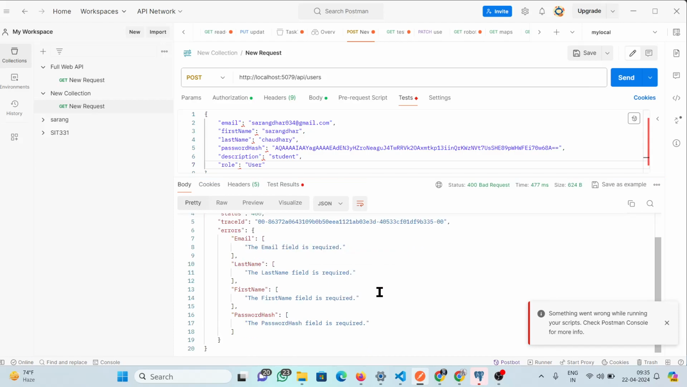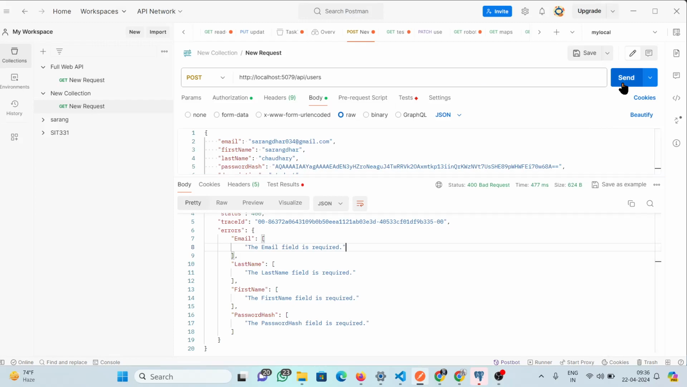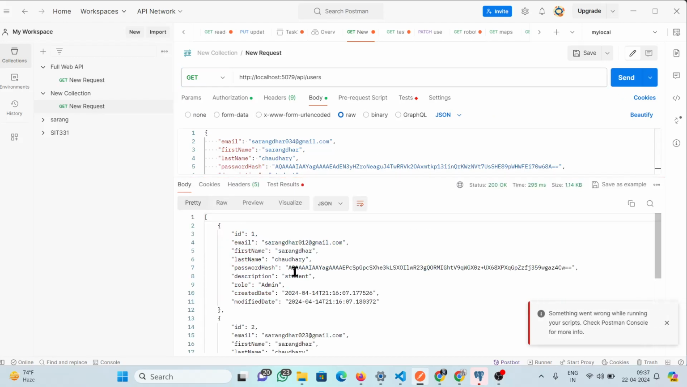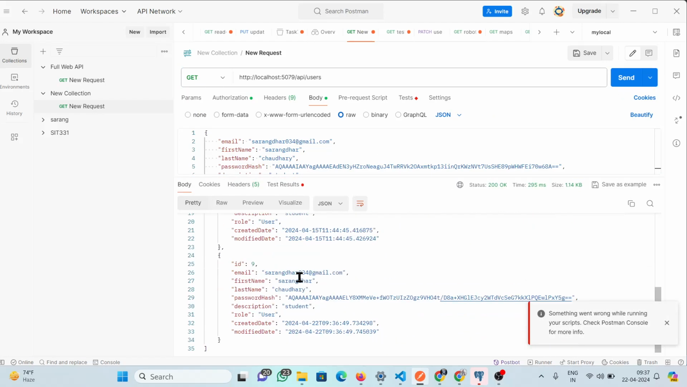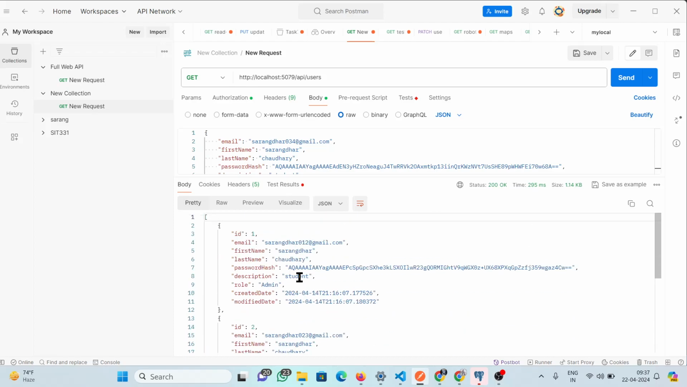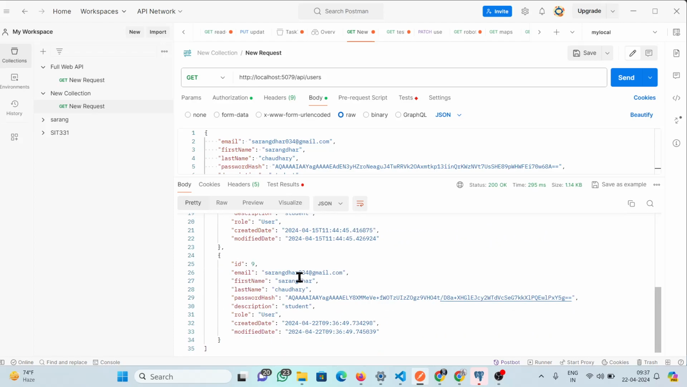It is showing some error, so I will check this error. So I will post it again. You can see my new command is ready. So I will normally get it. You can see here the new ID is 9, because I have deleted so many IDs between 2 and 9, that's why its ID is 9. So I proved it works.